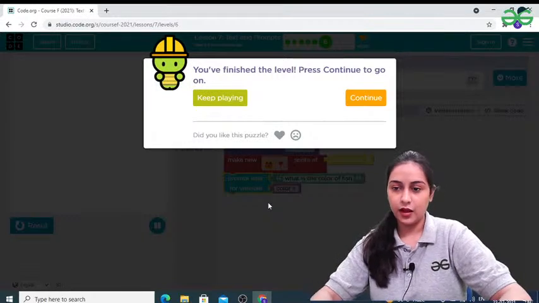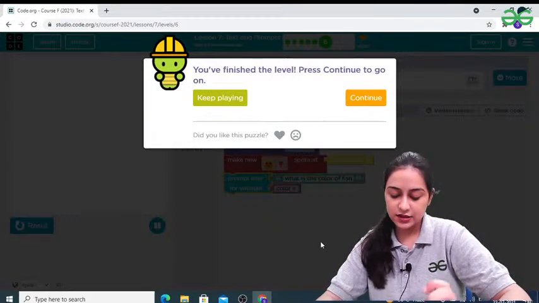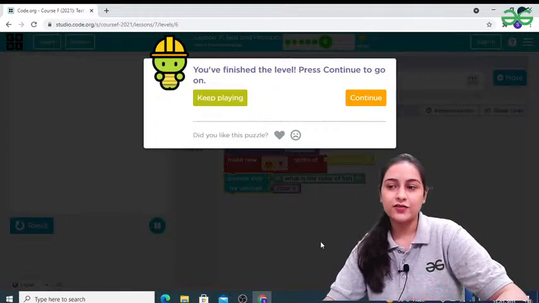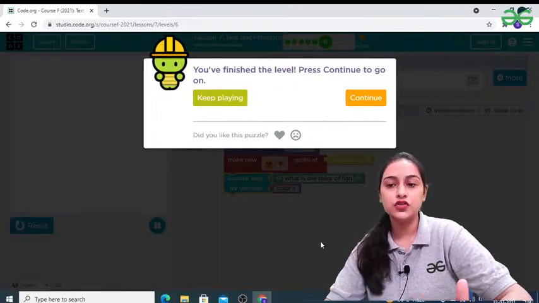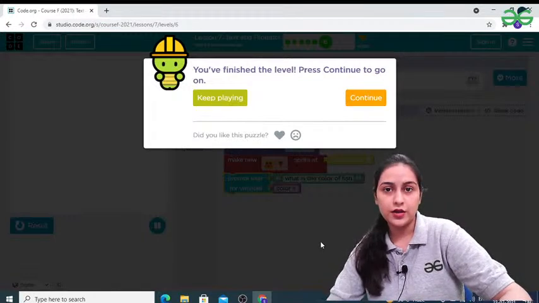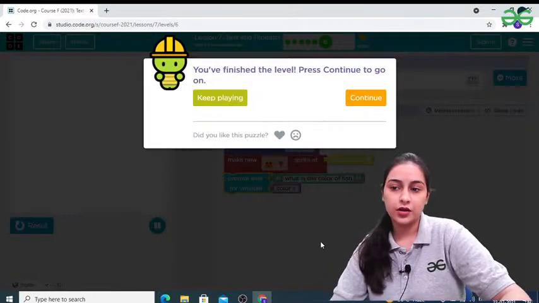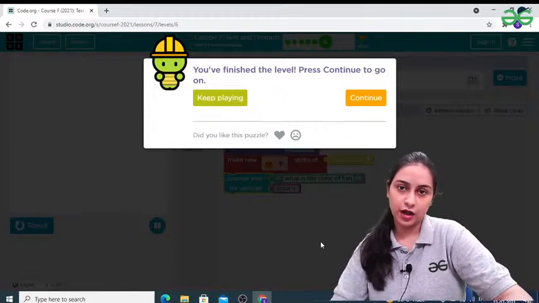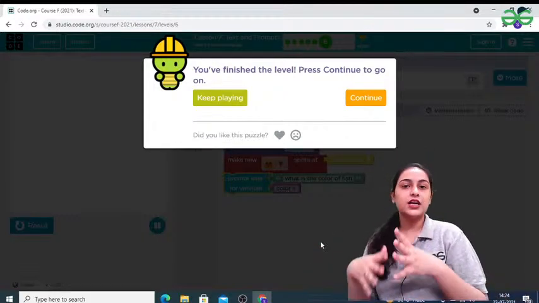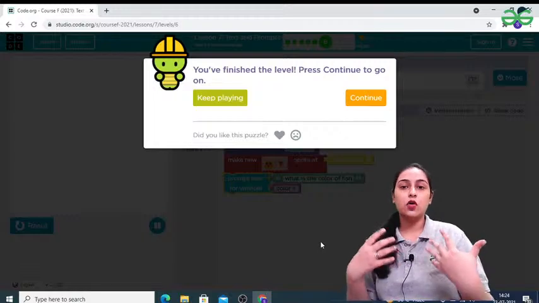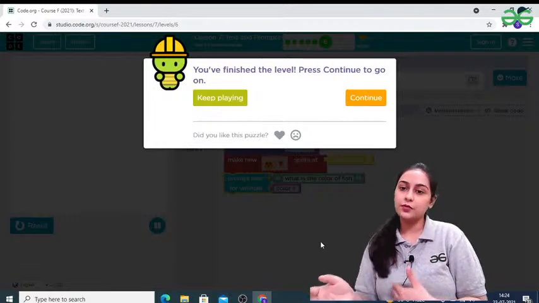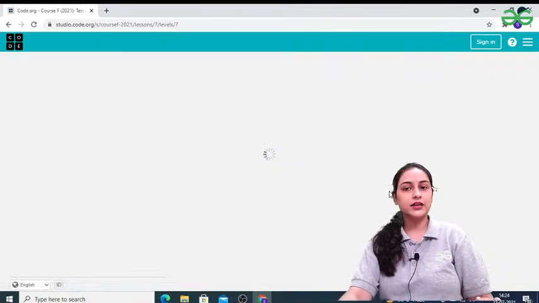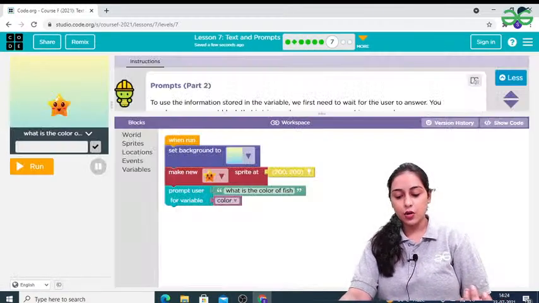Okay, someone is asking which programming language is this? So it is not a programming language, it is a platform which allows you to do block programming. So you don't need to learn any programming language, you just need to understand the concepts of programming. Using the concepts of programming you can create your own games, your animations, your own stories or anything like that. And you can share that with your friends.